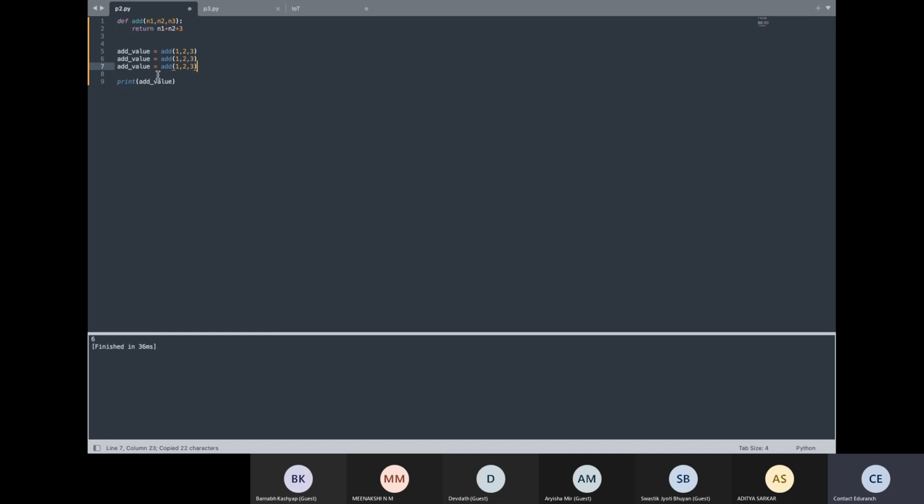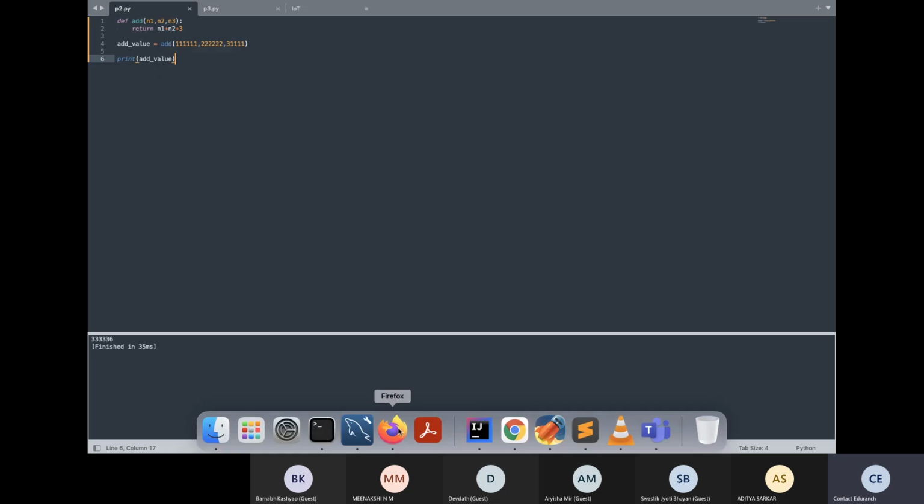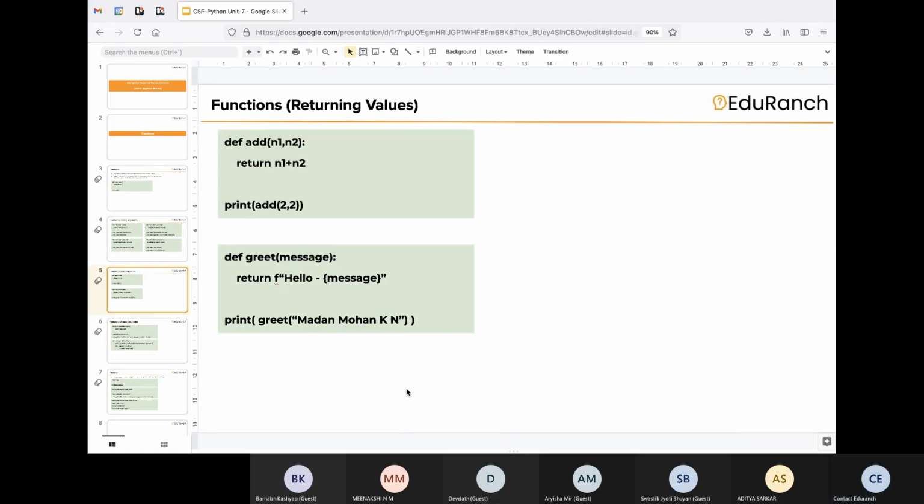Say for example, now I wanted to add any big numbers or anything like this. Something like this. So I can use the same function multiple times. So we have seen how to create a function, pass arguments, return values, and use it in our programs. Is it clear? Yes, sir. Any doubts for anyone? No, sir.